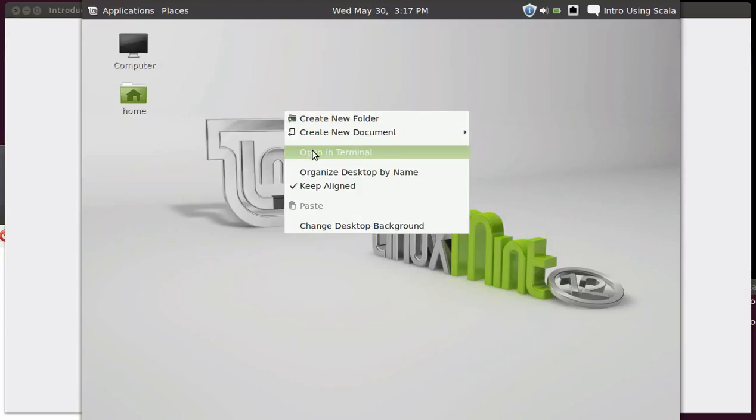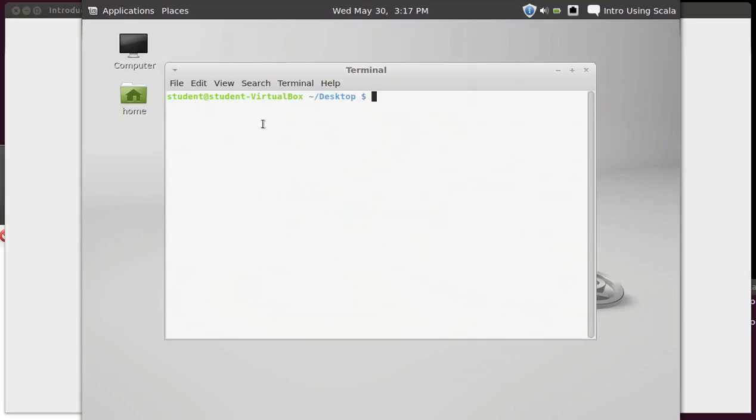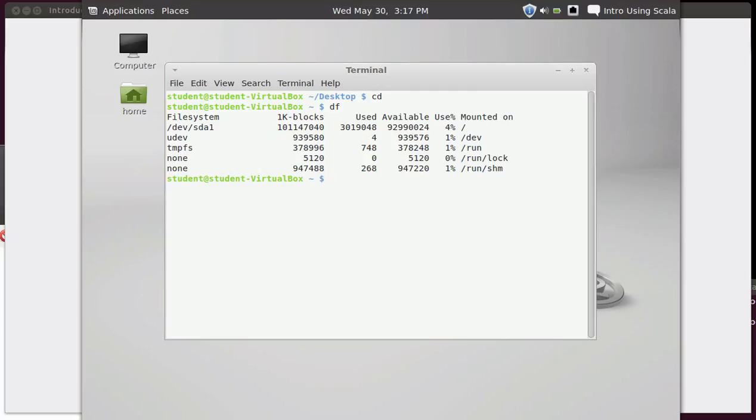So we'll open up the terminal. Once again, when you do it that way, it starts you off in desktop, so I will go back to my home directory. And the first two commands that I want to talk about here deal with disk usage. So the first one is called df, and it stands for disk free. It shows you how much space is free on the current disk.